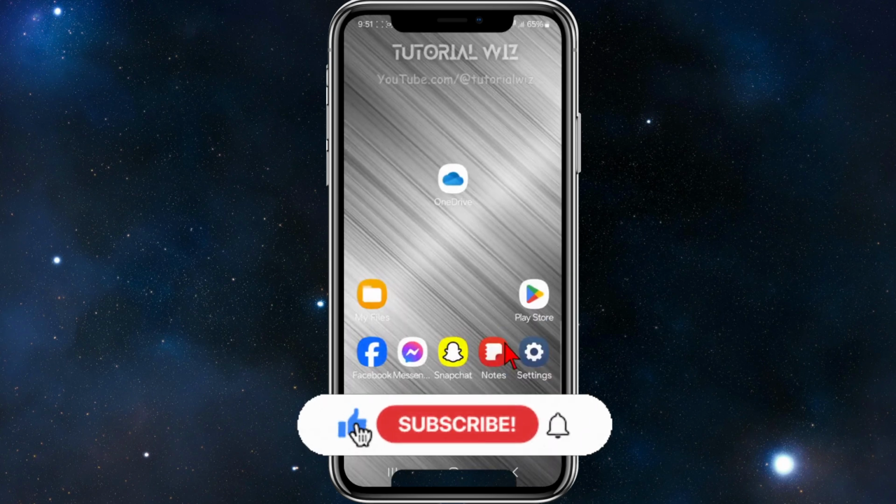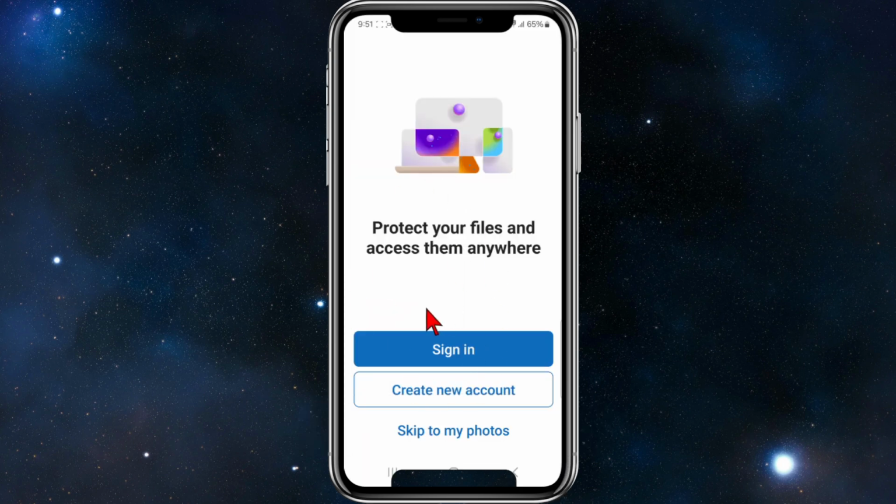And now from here, go back to OneDrive and it should be changed accordingly. So as you can see, the font size is a lot larger and easier to read.